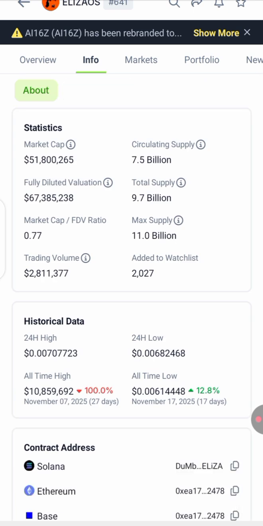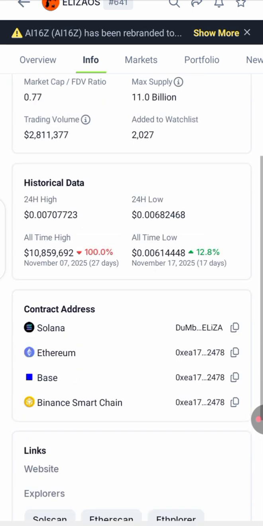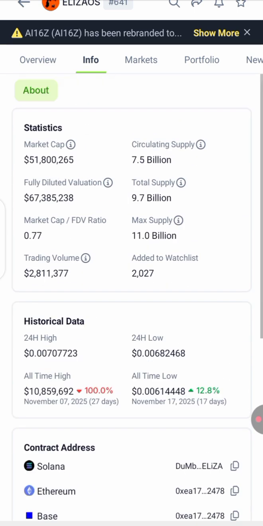Its all-time low was on November 17th, and its all-time high was on November 07, and also the all-time low and high in 24 hours. So you're able to know the strength of the coin, how it has been. So these are all what the crypto tracker does.